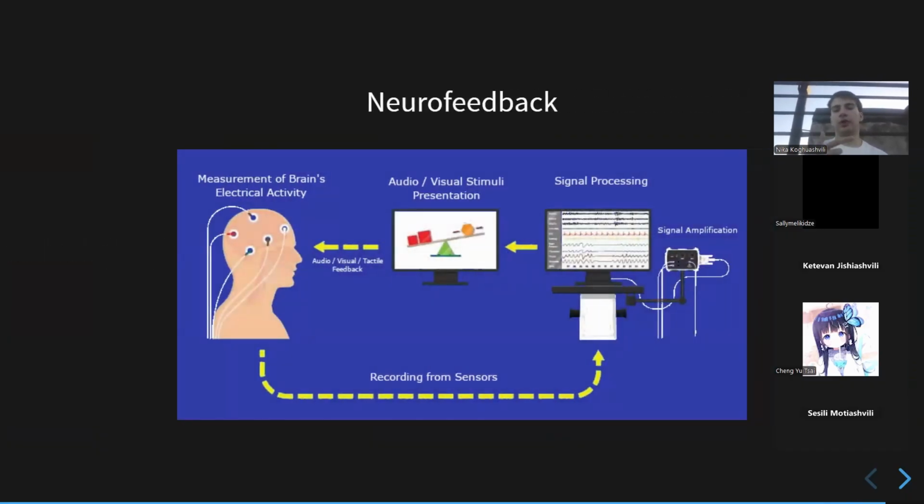And also the phenomenon of neurofeedback, which we can't really demonstrate here. It's a little bit complicated, but the basic idea is that we can show you something on a screen that you will think about, and then your thinking pattern will change what you see on the screen. And this will actually allow you to control your thinking.